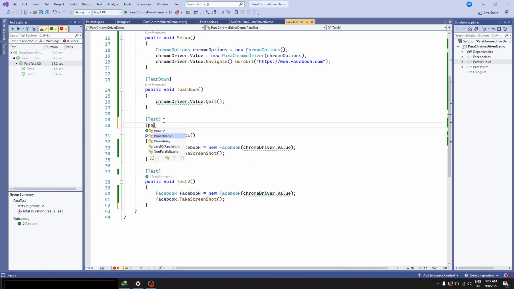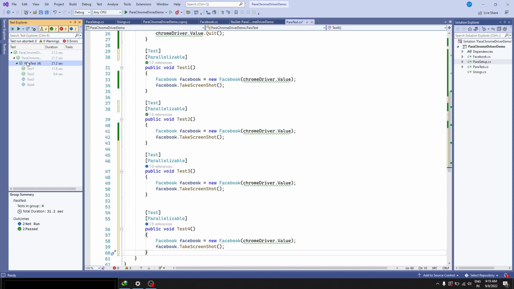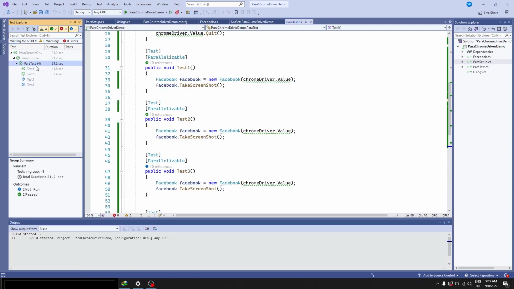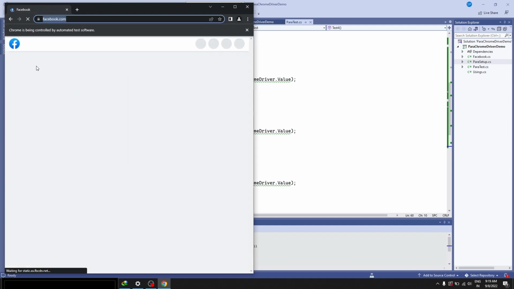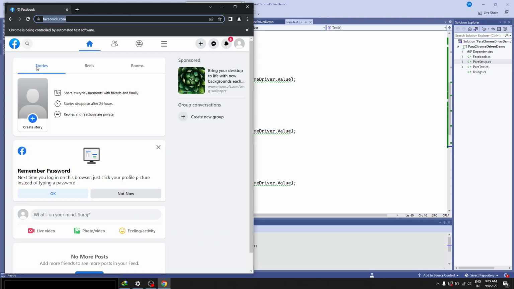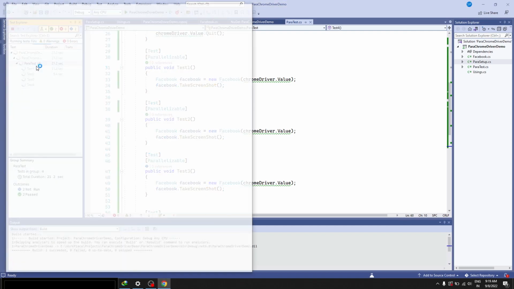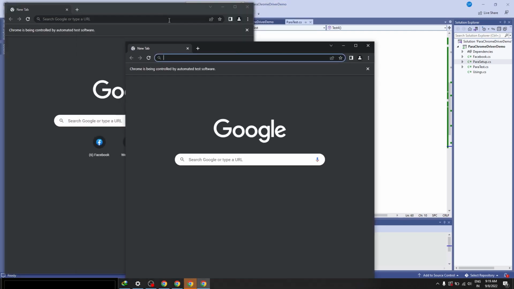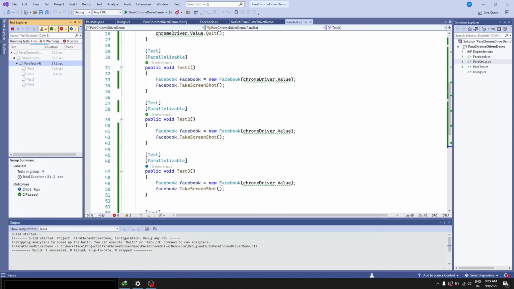Let us try to run these tests in parallel. Let me add 2 more tests, and run the 4 tests in parallel, and let's see the magic of ParaChromeDriver. We have directly landed on the home page, without login, for all the 4 instances of Chrome.